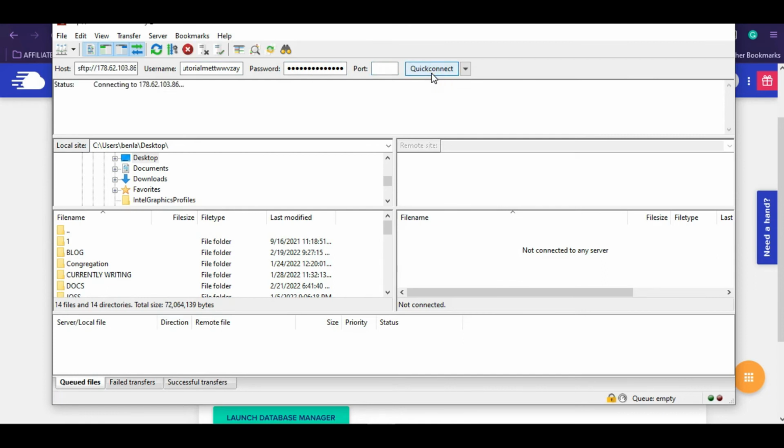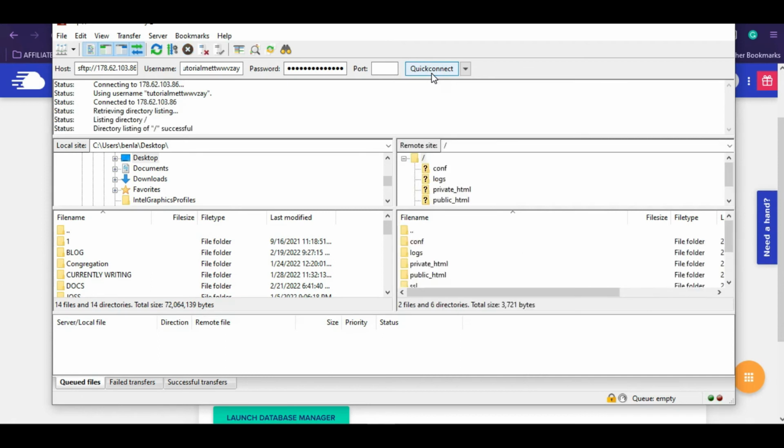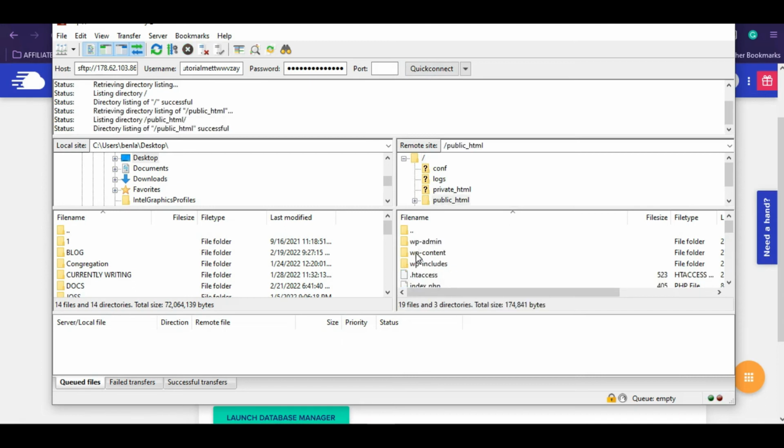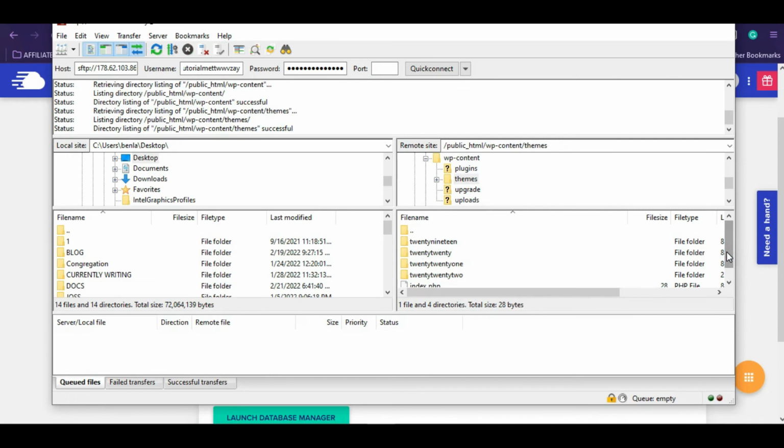So this is going to establish a connection with my server or my website so that I'll be able to navigate to the location of the WordPress themes folder and then upload my theme. So here it is located at the public HTML. After that, you go to WP content, the same way we did for the previous one. Then you go to themes, and we can see some themes available here. This is a different website. That is why we are seeing different themes here.